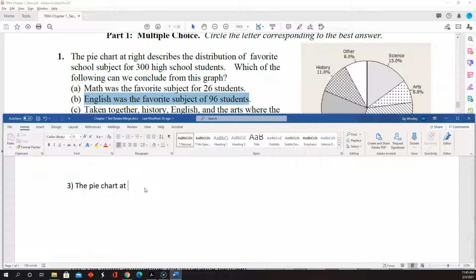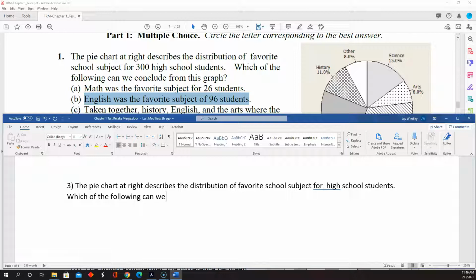The pie chart at right describes the distribution of favorite school subject for, and then we're going to leave a space here, an extra space, for blank high school students. Which of the following can we conclude from this graph? And then we're going to have an A, a B, a C, a D, and an E.